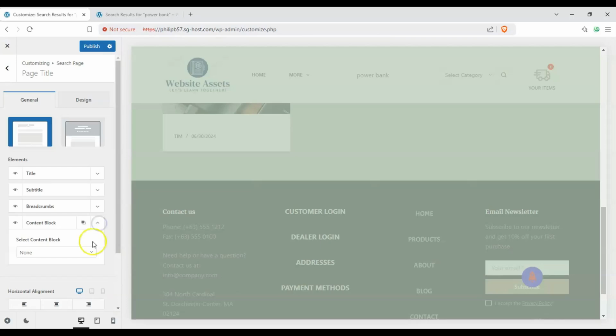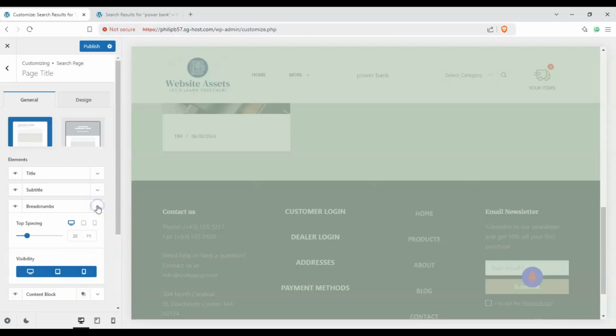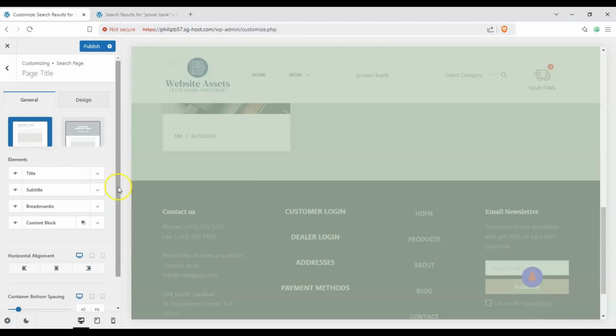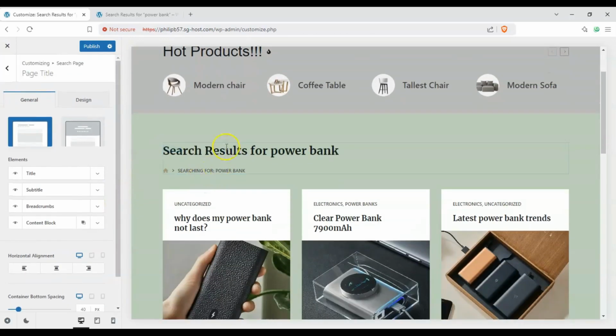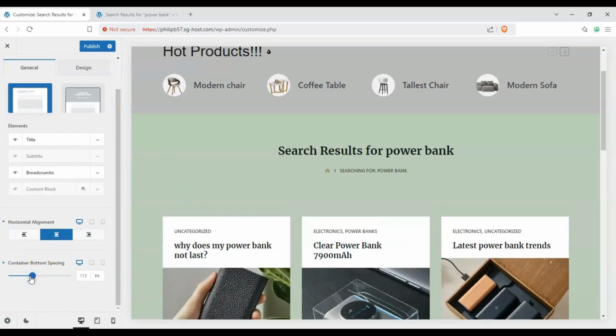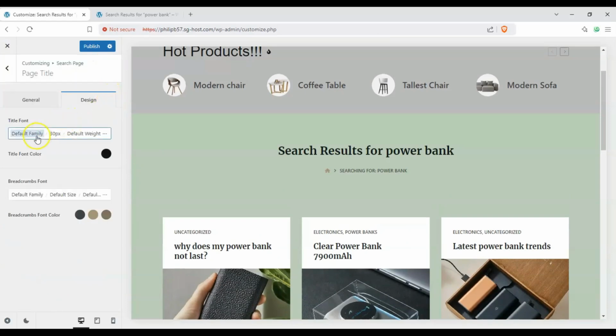You can see we can configure these. We can add a content block here. We can add our breadcrumbs and a title and a subtitle. You can see we have all of these. Alternatively, we can just disable everything. So I'll just disable these two, and we should have our breadcrumbs here. I don't mind having that on there. You can align it horizontally, and you can also change how much vertical spacing we have here. You can also change the design, so our font and our color, and that's fine.